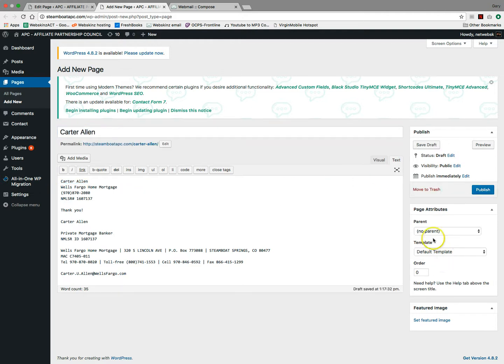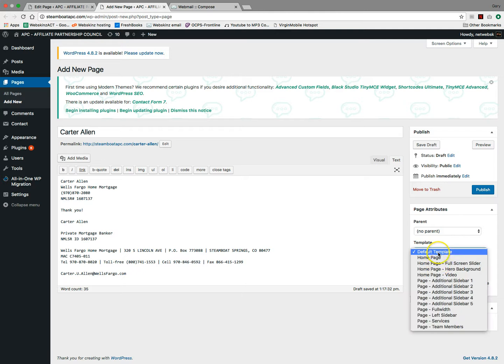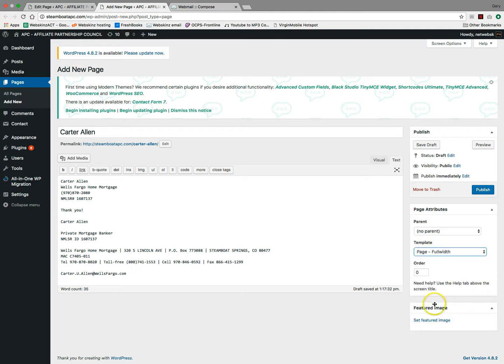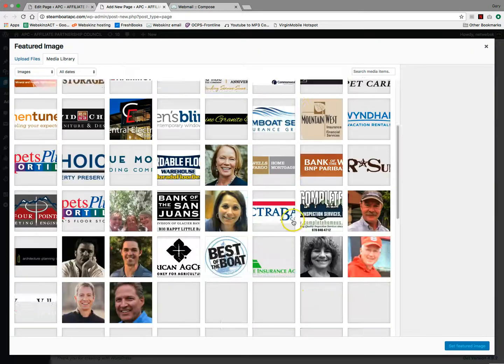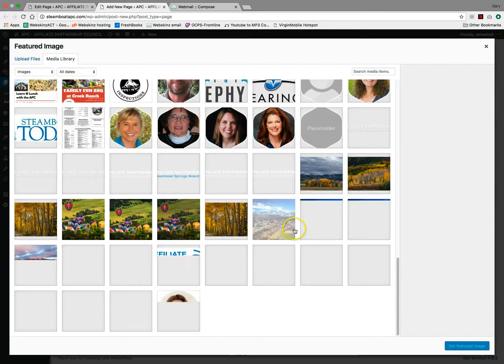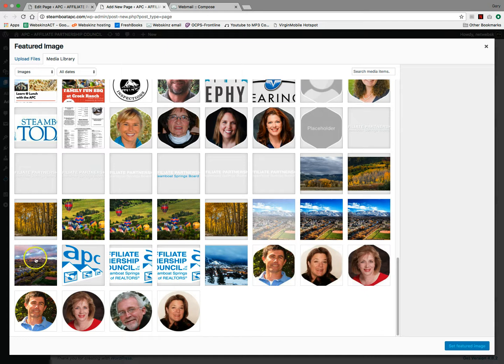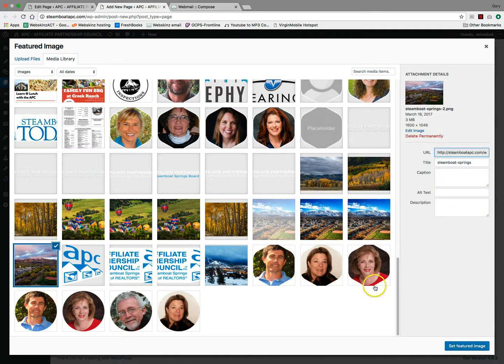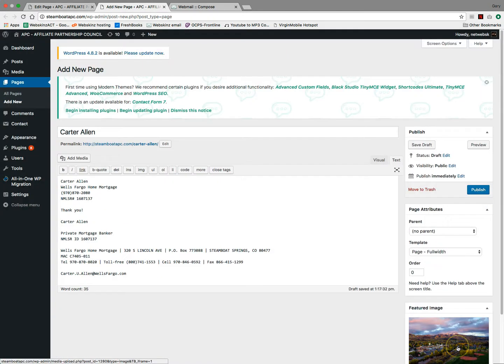On the right side over here, for default template, I want you to click on full width. And then for set featured image, that's going to be the banner of that page. I want you to go all the way down to the bottom, and I want you to get this image right here. Click on set featured image.